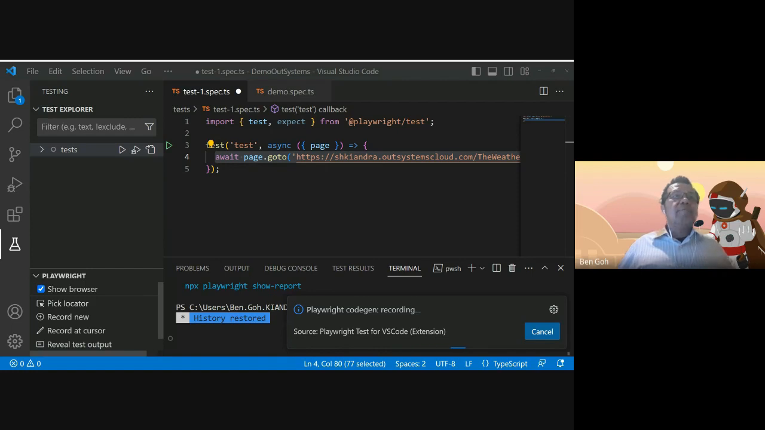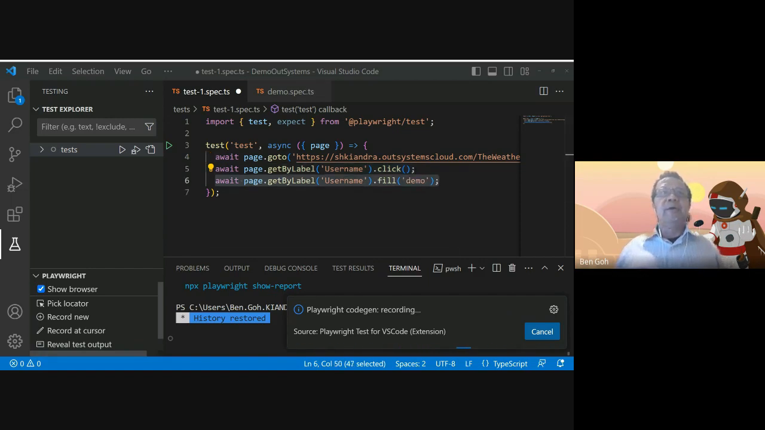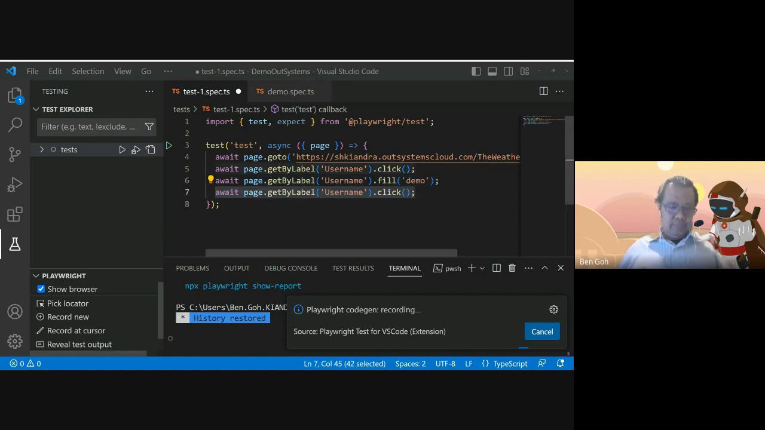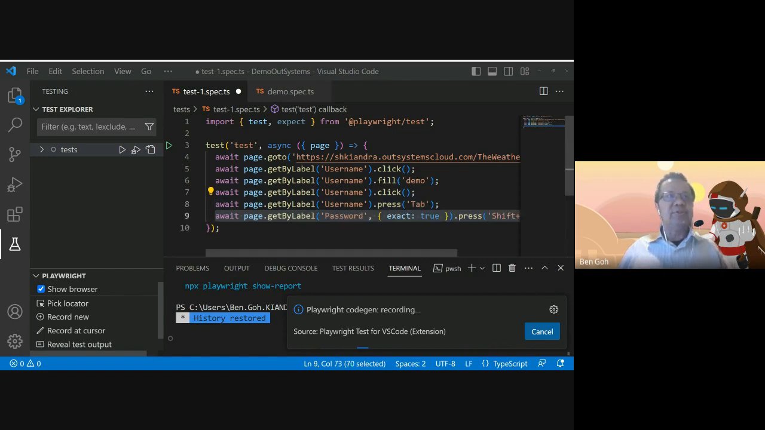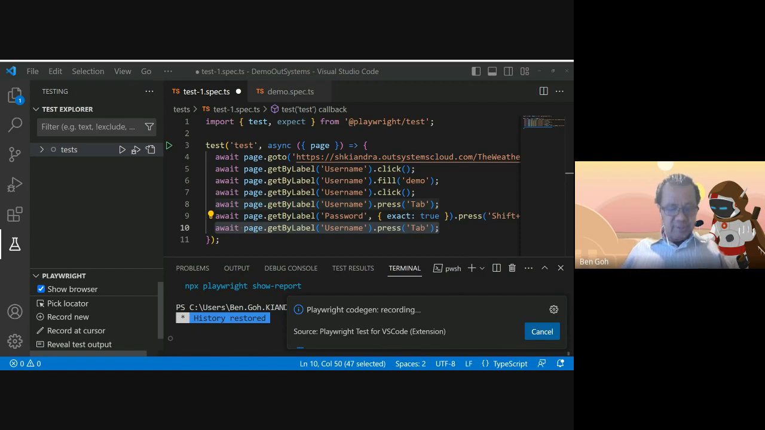If you move the mouse around, you can see Playwright would preview the locator that you are looking at. Get by label, username, password, and so on and so forth. You can see this is actually a button. And you can see the script is being recorded in the background. I'm going to tab across. I'm going to do another demo. Shift tab back. I do this for a purpose. I'm going to tell you why later on.